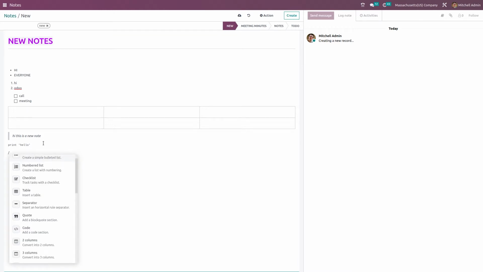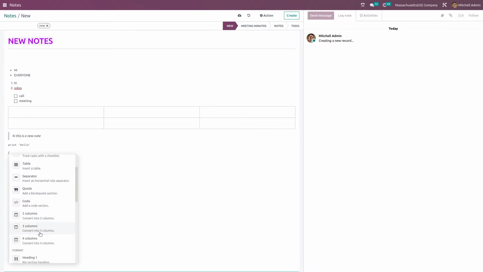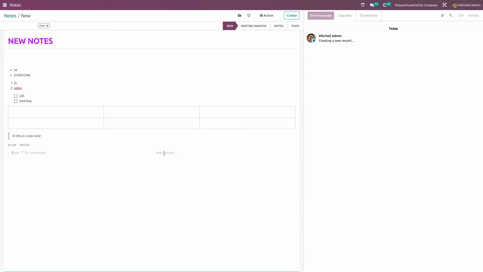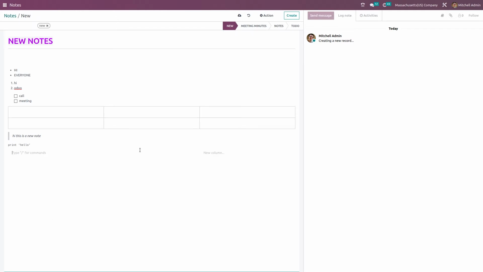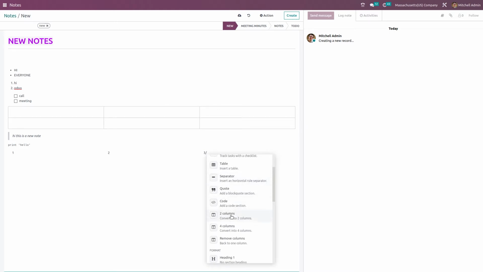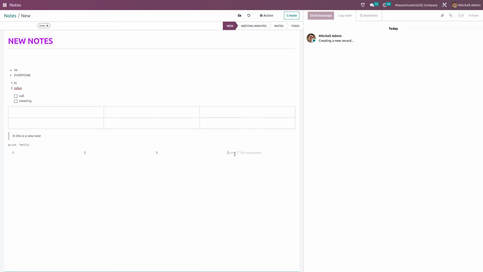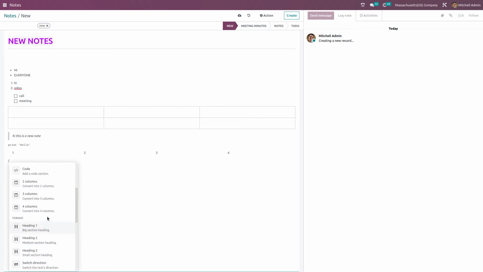Now again click on slash. You have two columns, three columns and four columns. With two columns, you have two places where you can insert data. Again, if you click on slash and choose three columns, you can see three columns here. I'll number them for you all to understand: one, two, three. And again, if you put slash over here and choose four columns, you can see a fourth column has come.